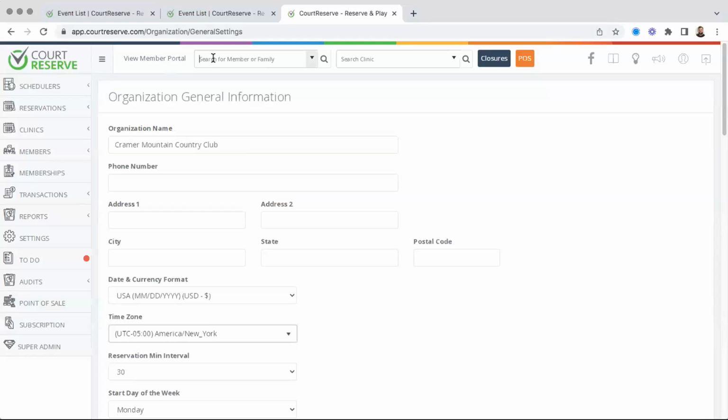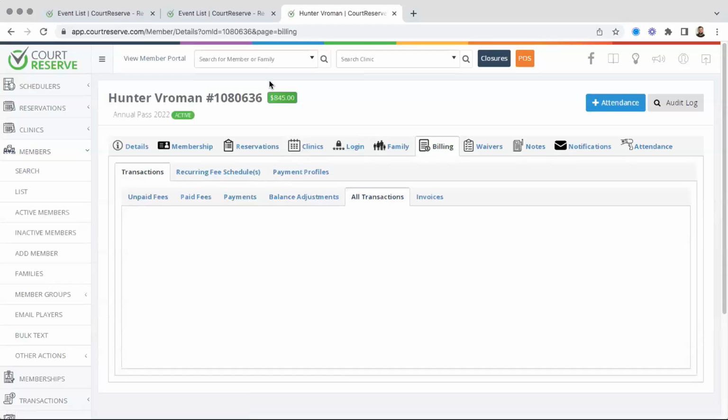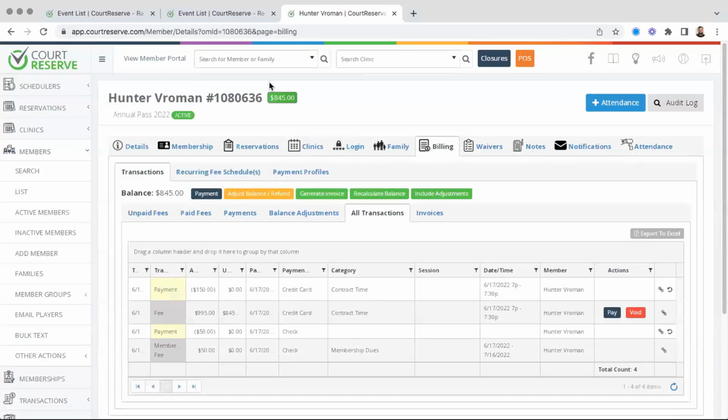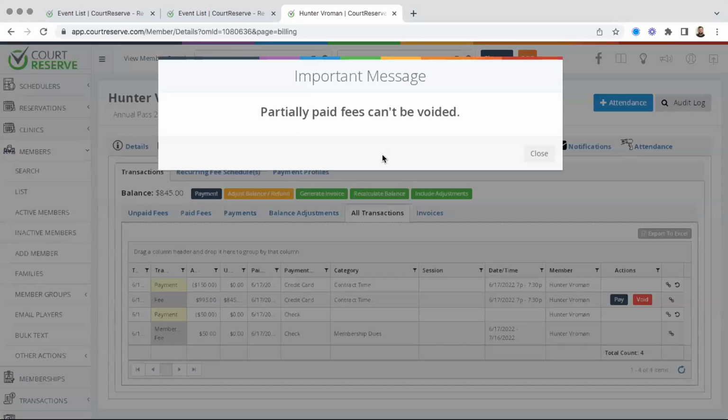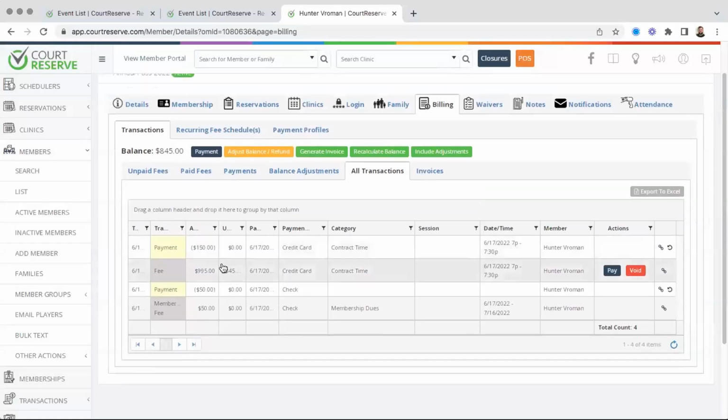The first one I'm going to pull up, I'm going to pull up this account here. Occasionally you will have a scenario where you want to void a fee and you see this error: Partially paid fees can't be voided. So you are seeing this because there's a fee that's partially paid, but not fully paid on the account. As we were talking about at the beginning when we were discussing fees, void is your way to basically waive a fee that is completely unpaid.